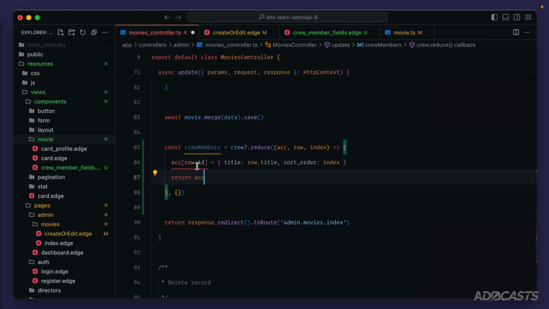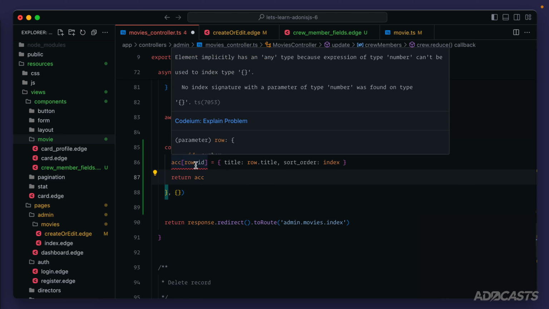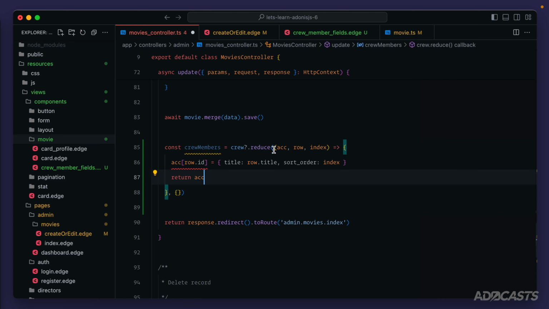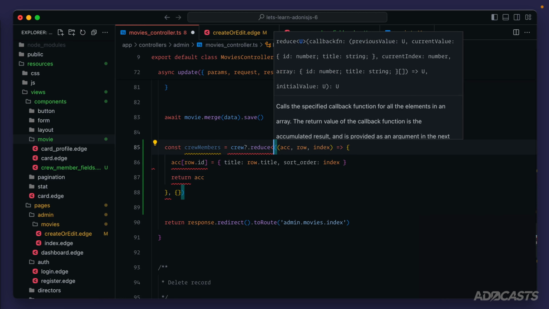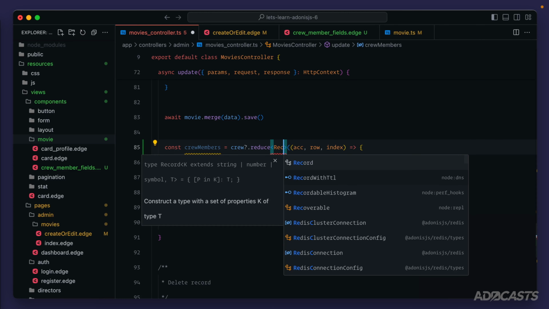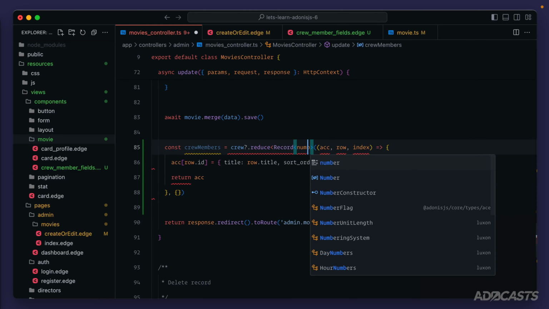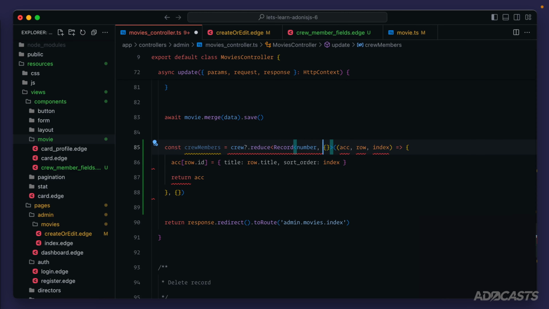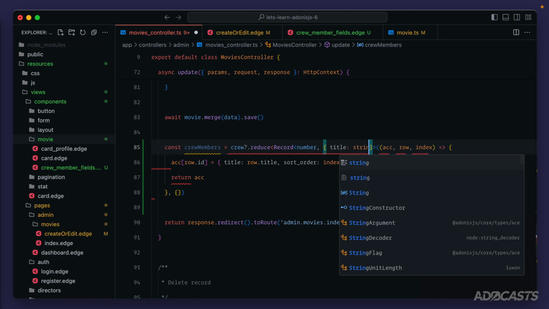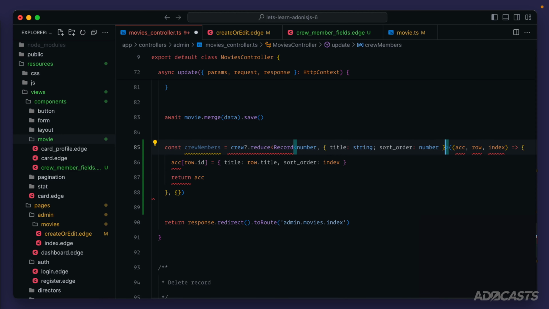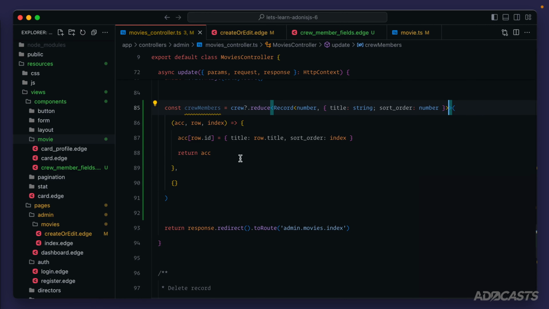Now we're going to have some red squigglies because we haven't defined a type for this. So we'll need to type hint this reduce as well. And we can type hint this as a record where the key is a number and the value is an object with title, string, sort order, number, just like so. And we need an extra caret there at the end of that. Give that a save, so it should format and get rid of all of our squigglies.